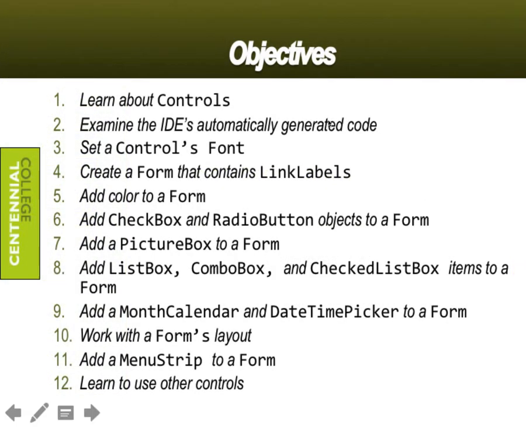So again, we talked about controls. We talked about the fonts and different labels. We did this all last week. We added color to the form. I didn't really add a checkbox or radio button, so we're going to try and do that today. We're going to talk about the picture box. We're going to talk about the list box, combo box, checklist box, all that stuff today.